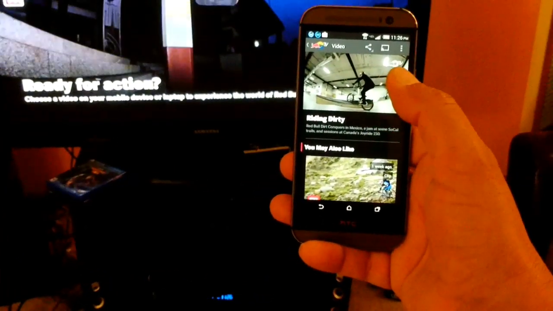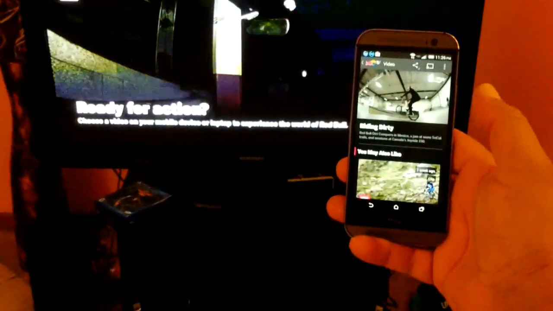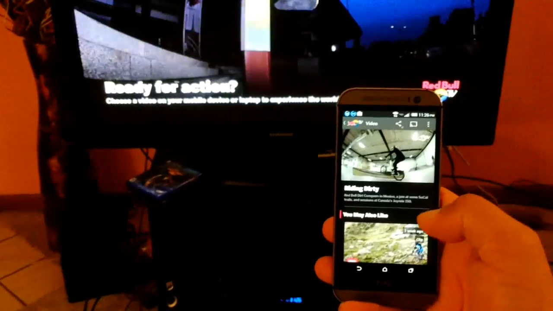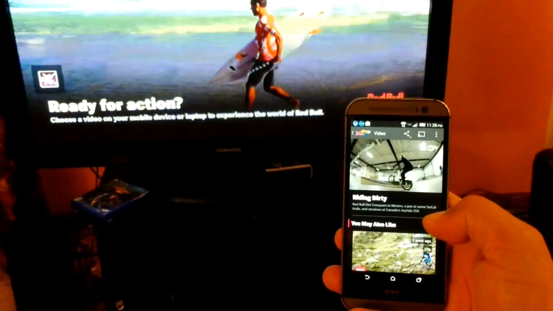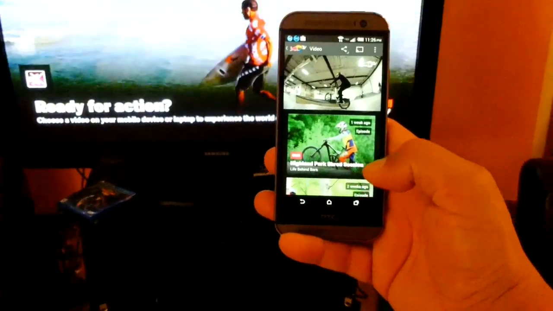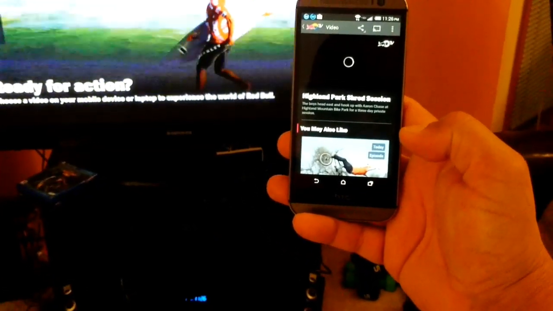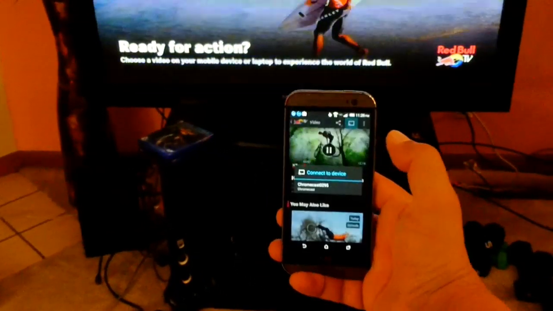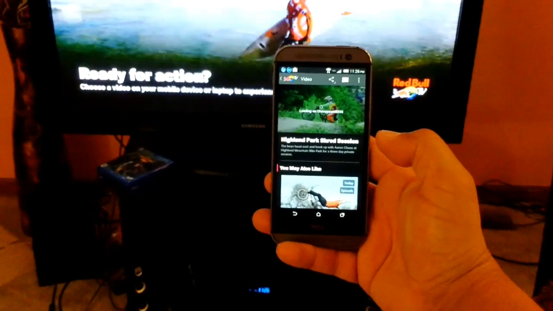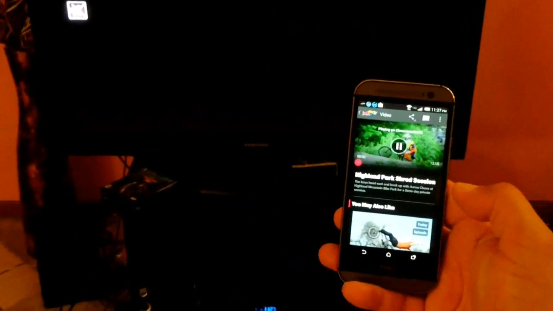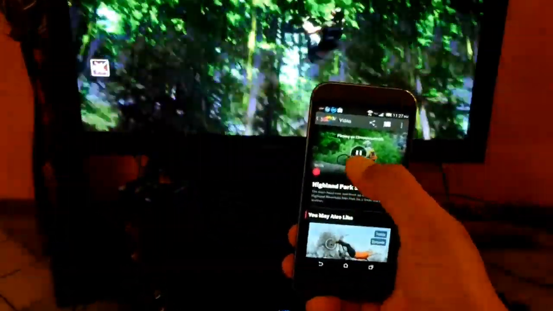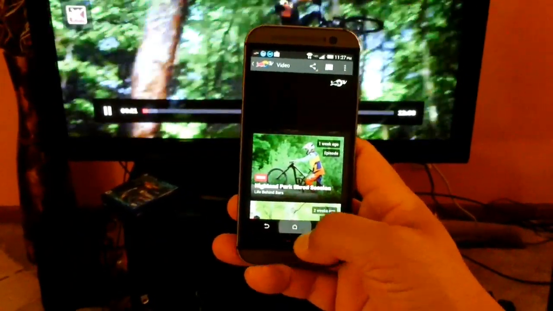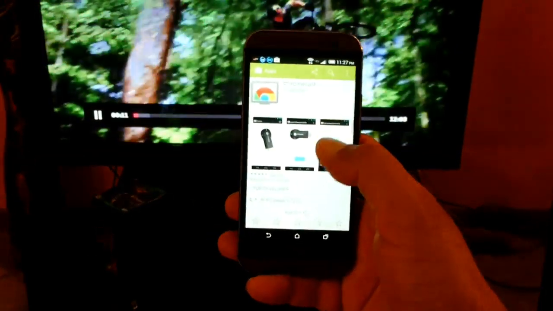Usually the first time it takes a few extra seconds to load, and there is a video getting ready on the TV. See if we can click on a different video. And there you have it. That video is playing now on the TV at full 1080p resolution. And this is just one of the many applications, like I said, that you can get from the Chromecast.